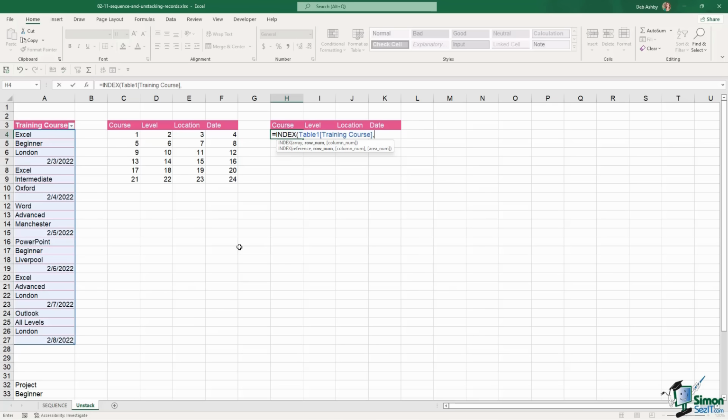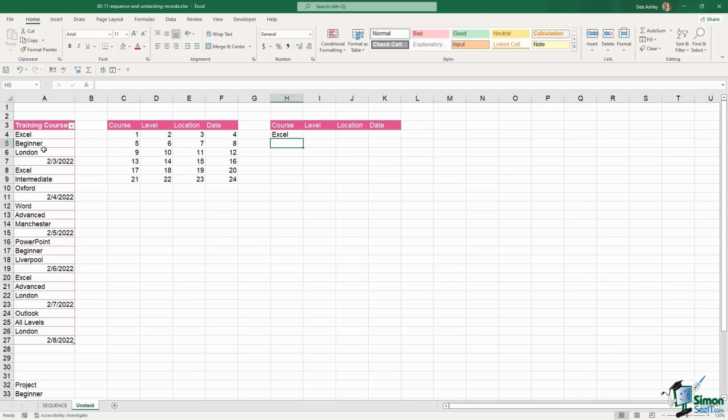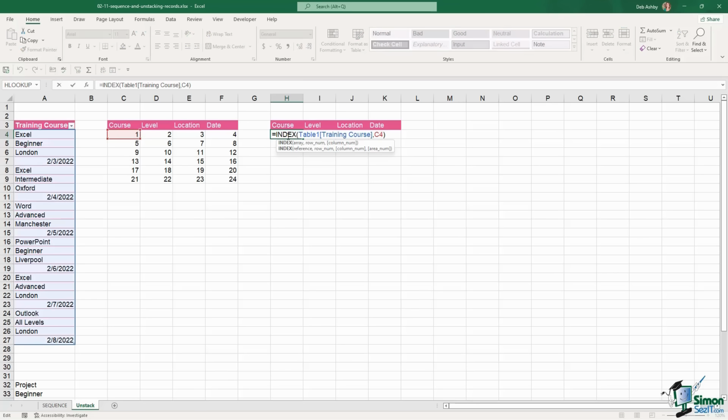What is the row number? Well, the sequence function has provided the row number for us. So I'm going to select cell C4. Now, if I was to close my bracket just here and hit enter, it's just going to return the first one. Excel, can you remember what symbol we need to add to reference an entire dynamic array? Well, if you said the pound or the hash symbol, you would be correct.